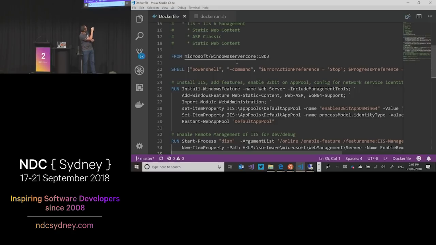So that will go through, it'll install the web server, it will add those additional web features. Then there's a couple of other things I need to do if I'm doing 32-bit sort of legacy apps. One of them is I've got to set an app pool to use this enable 32-bit on Windows 64 flag. If I don't do that, then my 32-bit stuff is just not going to run at all.